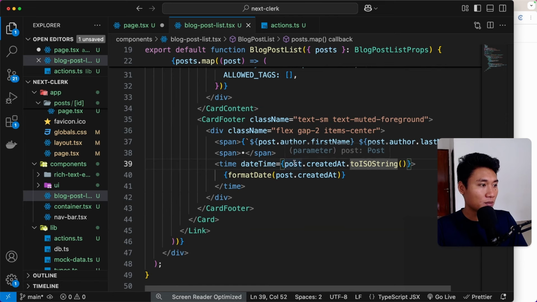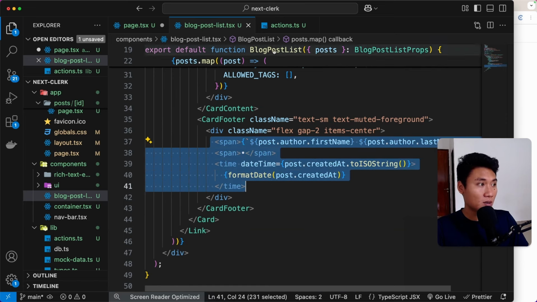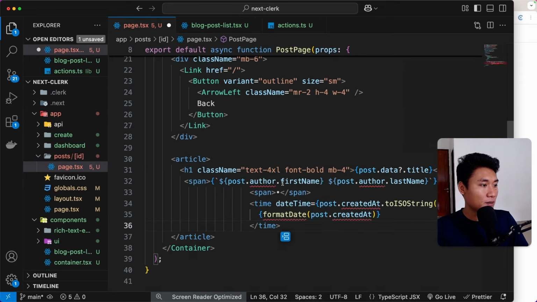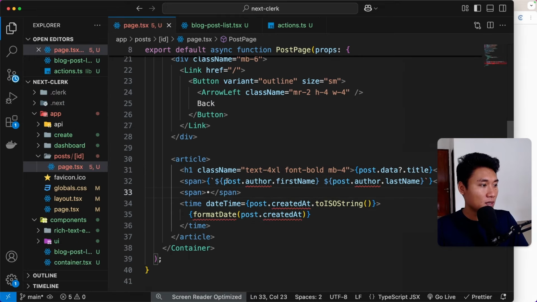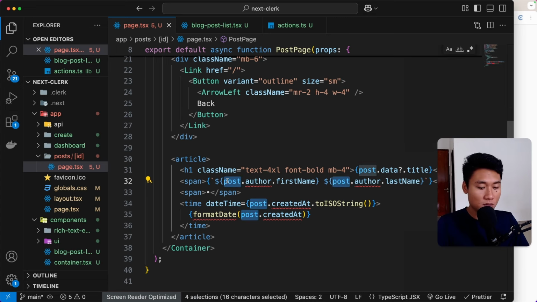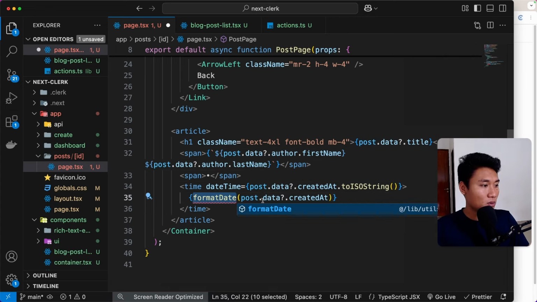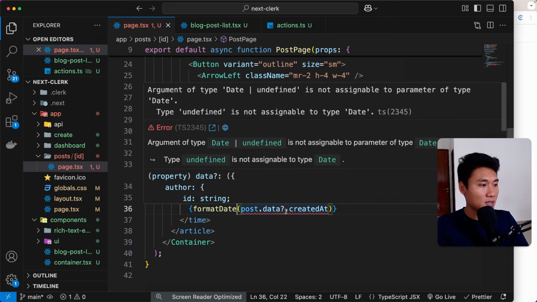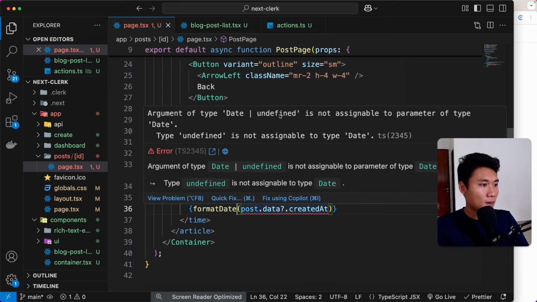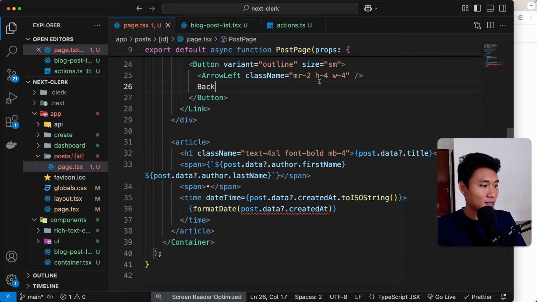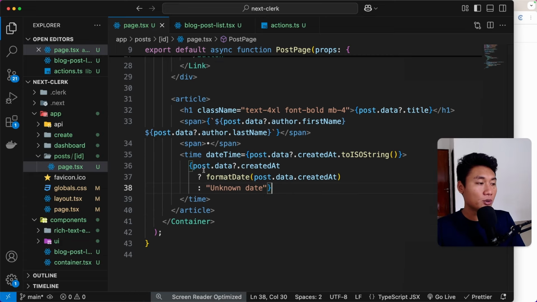So I think I just want to get it from here, everything here. Let's try to just copy that and then paste that right here. Of course, we need to get post.data. So anyway, we need to also import the formatDate. And as you can see here, type Date or undefined is not assignable to parameter of type Date. So anyway, I think I'm going to add a condition like so. If the post.data.createdAt has a value, then I'm going to return this formatDate.